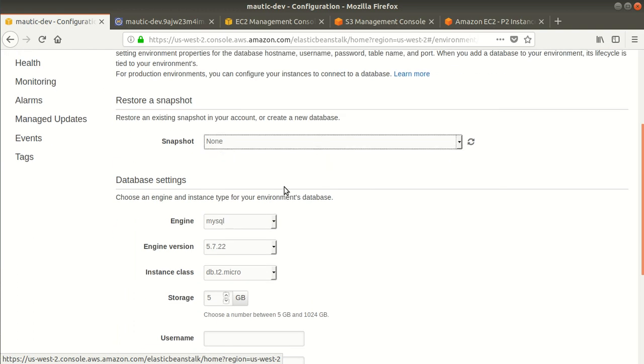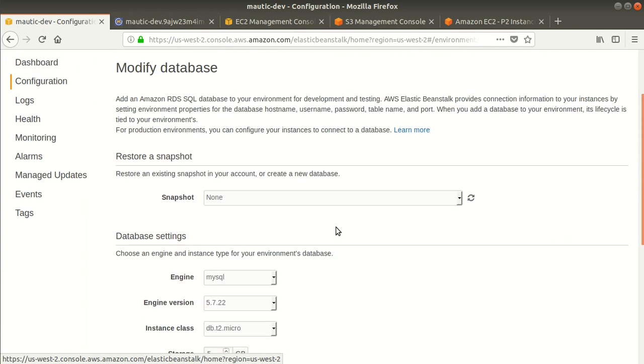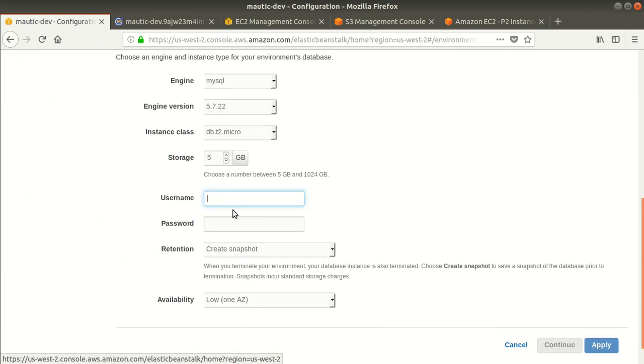Snapshot. I don't have a snapshot right now for the database, so that will be created. A blank database will be created for now. Okay, so the EB user, and the password can be anything.